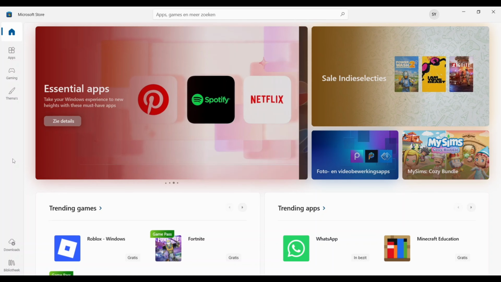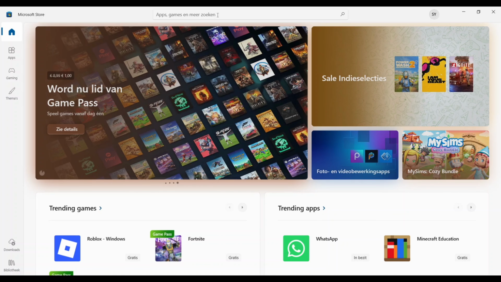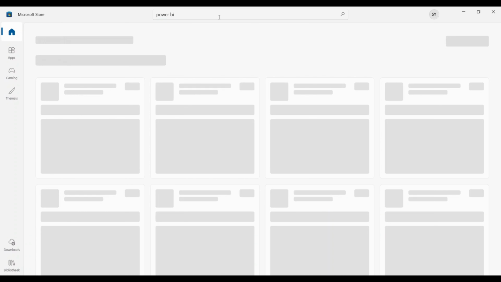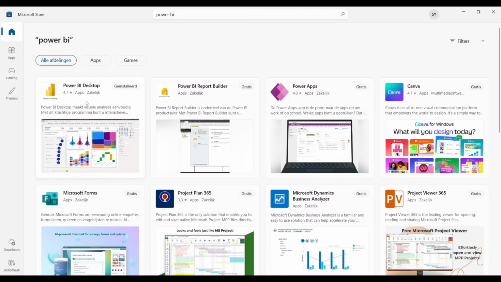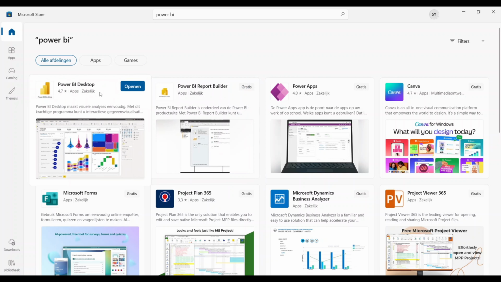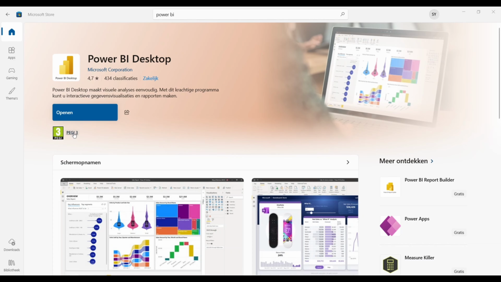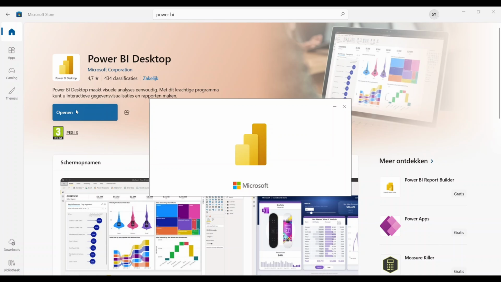It's completely free and it gives you everything you need to build reports from scratch. Open the Microsoft Store, which comes pre-installed on Windows, and in the search bar at the top type Power BI. You will see two different options. The one you want is Power BI Desktop. This allows you to import data, build dashboards, and publish reports. There is also Power BI Report Builder, but that's more specialized and limited in features. Click on Power BI Desktop and then choose Install or Open if you already have it installed.